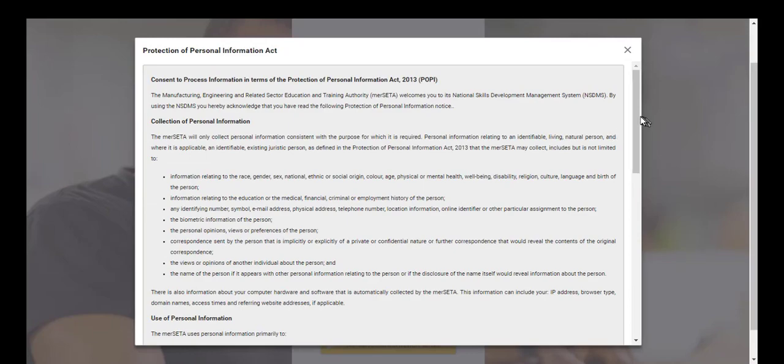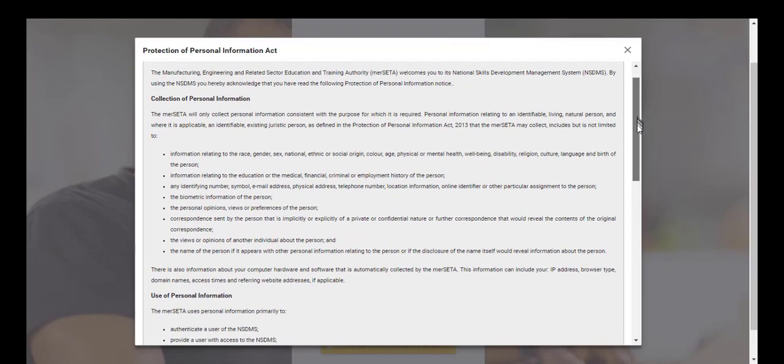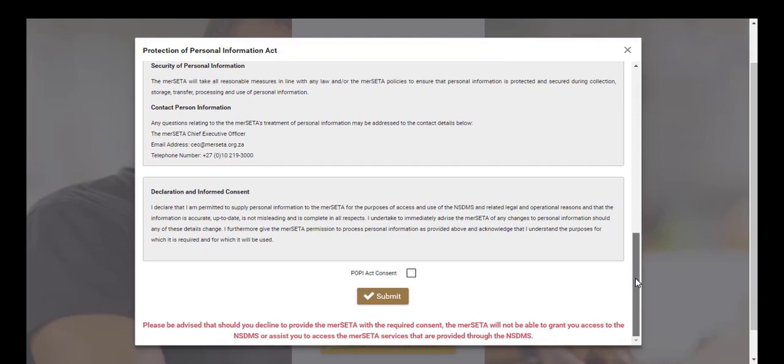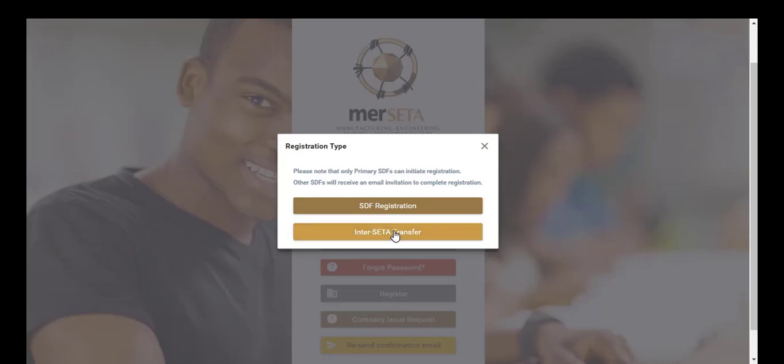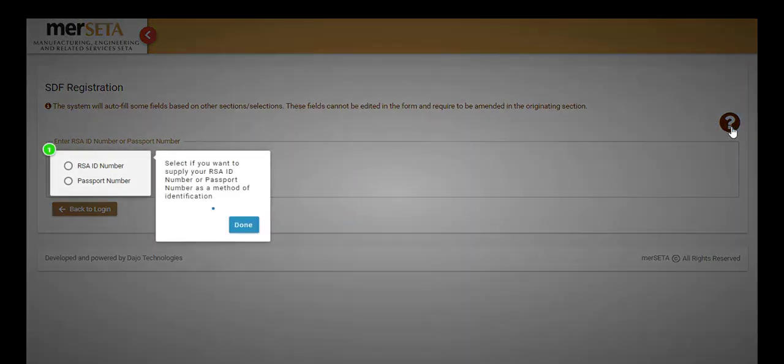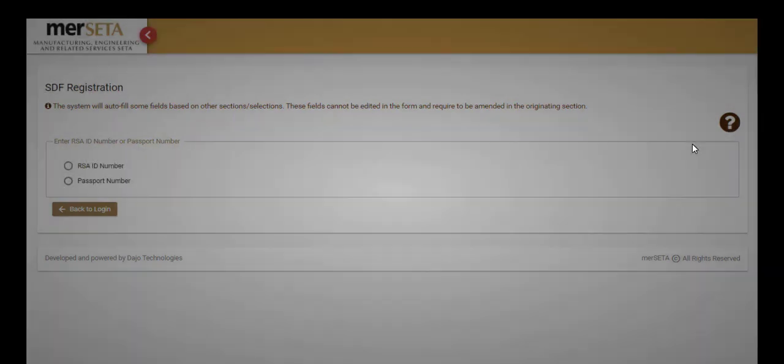After selecting Register, the POPI Act pop-up screen will be displayed. You will be required to read through the screen and check the POPI Act consent box and then submit. If you submit without checking the POPI Act consent box, you will not be able to continue with the request to register on the NSDMS. For SDF registration, select SDF registration. Please make use of the System Help Guide to help you navigate through the system.